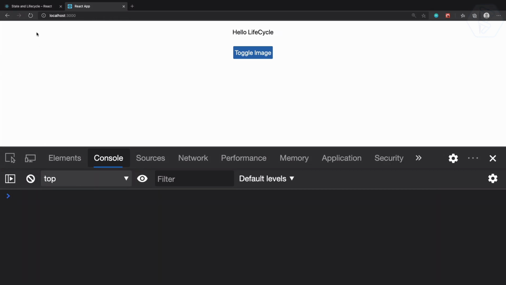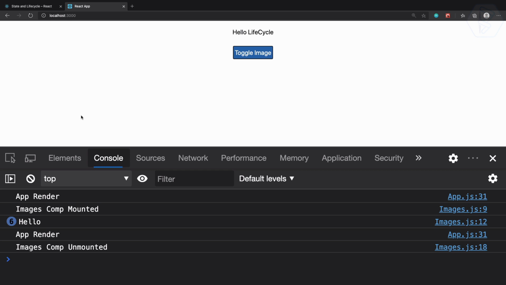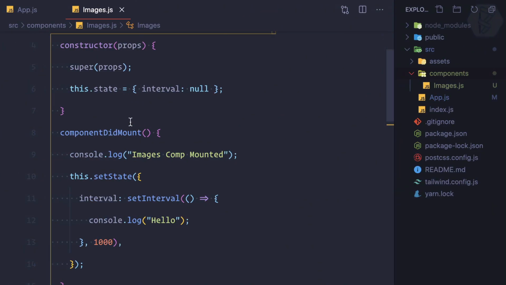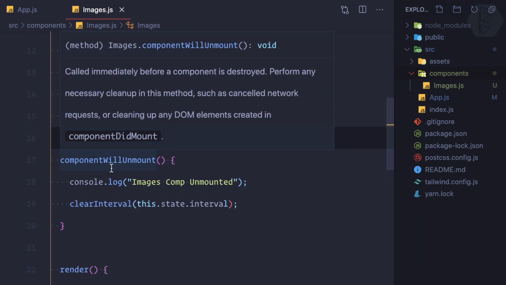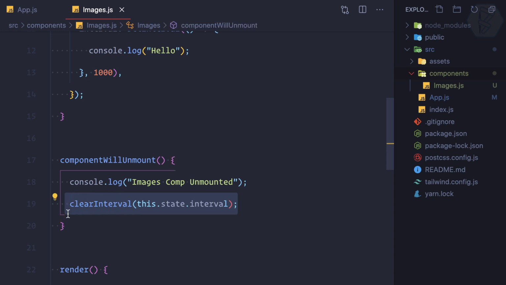Let's try once again. Click, and yeah, hello is logging. Then you can see it is increasing. I say unmount, and there is no hello now. This means we have easily cleared that setInterval, and that is the actual use of componentWillUnmount. So whenever you are doing these kinds of things, you need to clear them, and that way you can make your React application more efficient. So this is componentWillUnmount.